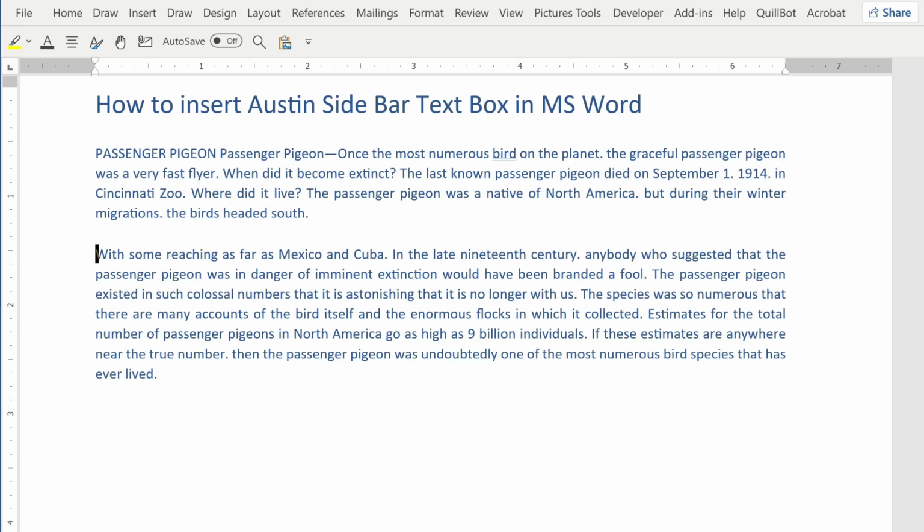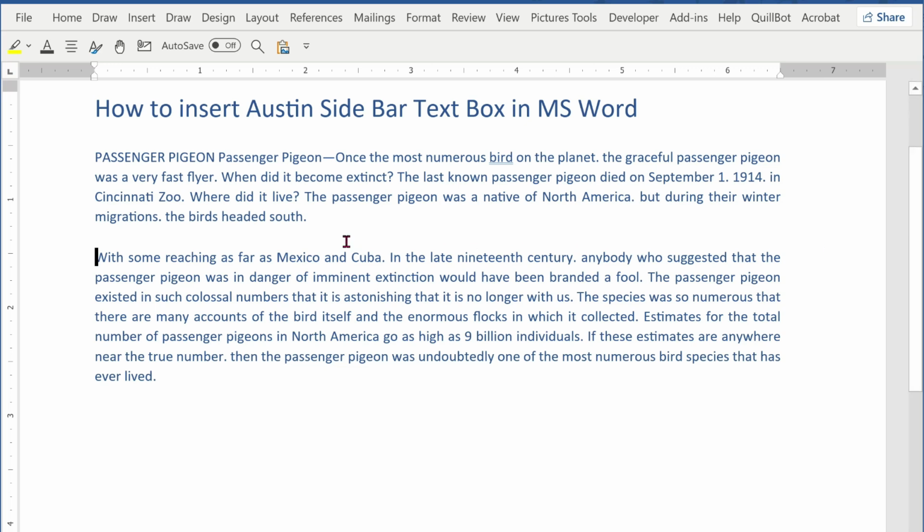Welcome back. In this video, I will guide you how to insert Austin sidebar text box in MS Word. Austin sidebar is specifically designed to sit on the edge of the page to provide supplementary information without disturbing the flow of the main body text. So you can find this feature in the Insert tab.